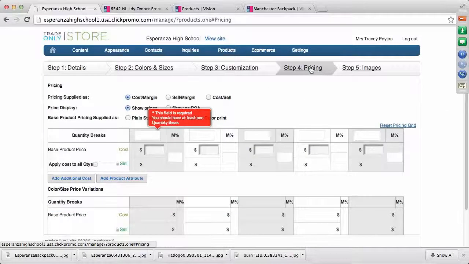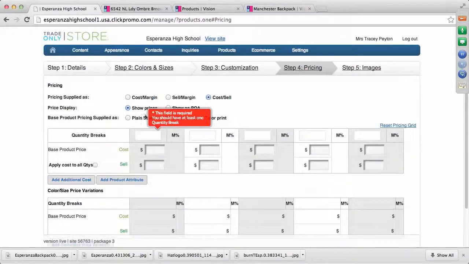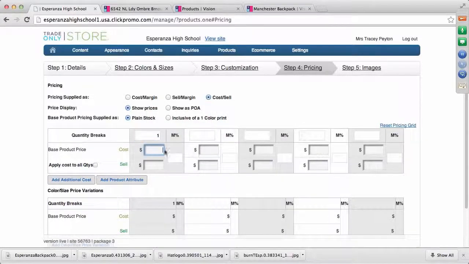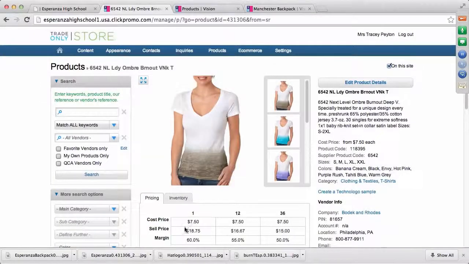And then we're going to come over to pricing, and we're going to enter it as a cost cell. And we must do plain stock. So we need to click plain stock. We're going to enter a quantity break, and I'm just going to do a quantity break of 1 today. And then my cost, if I come over here, I'm just going to say my cost price is $7.50.